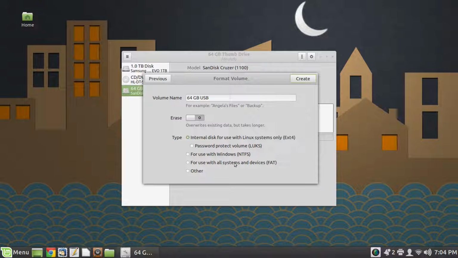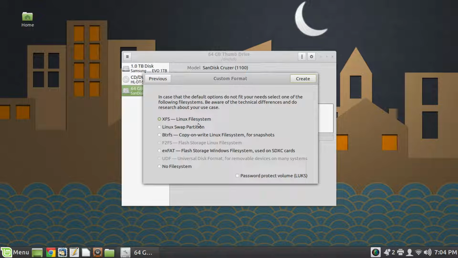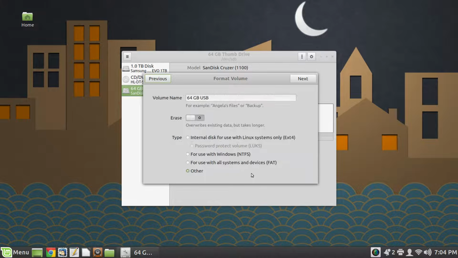FAT32 is pretty much compatible with everything around the world. Just to keep things relatively simple here, we're going to go ahead and do that ext4 file system. We're going to assume that you just want to use this with Linux, but choose whichever one works for you. Like if we go to Other, you might want to have XFS on your drive for some reason, or ButterFS, or Linux Swap, whatever. They give you all kinds of choices here.